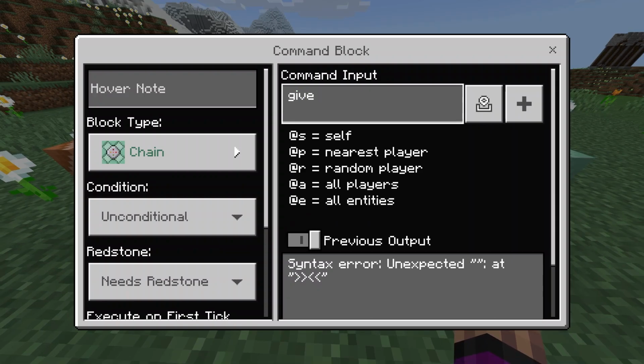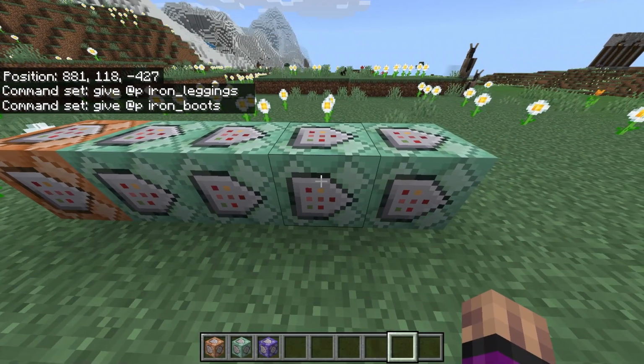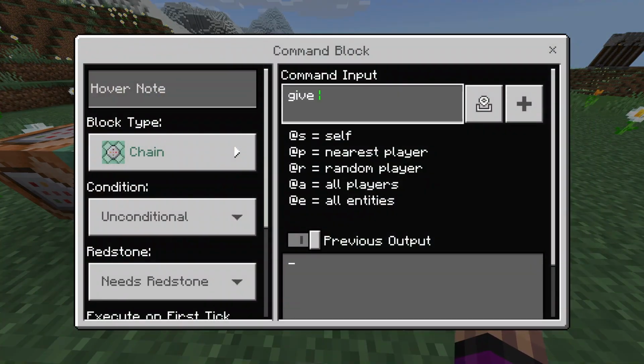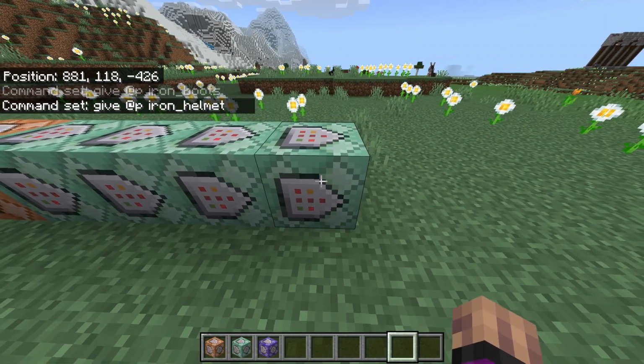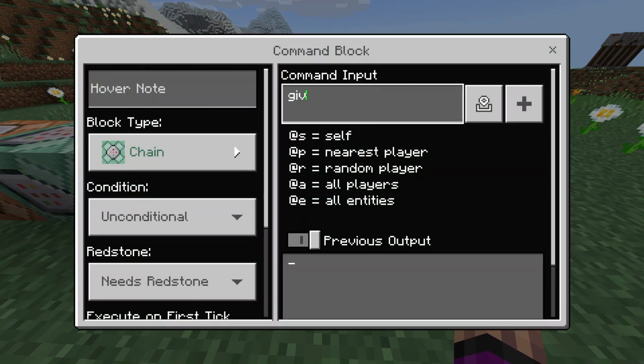Give @p iron boots, and give @p iron helmet. And lastly, give @p iron_sword.